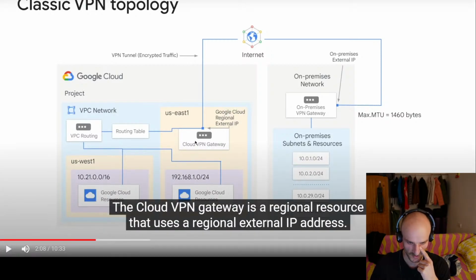So Cloud VPN gateway, on-premises VPN gateway, then VPN tunnel. And the second VPN tunnel, routing table, VPC routing.